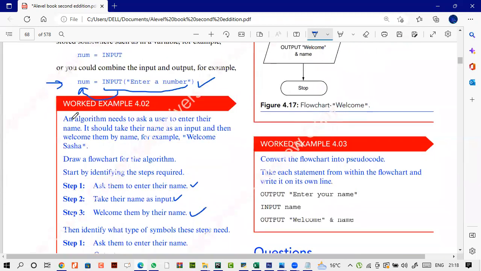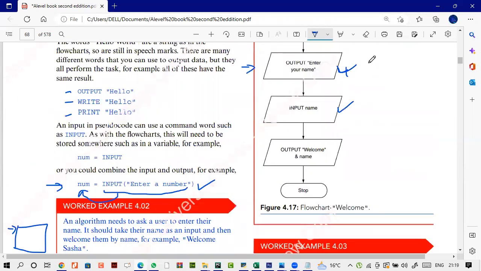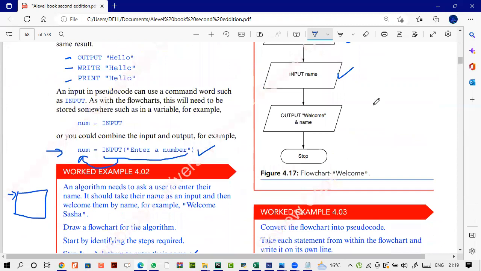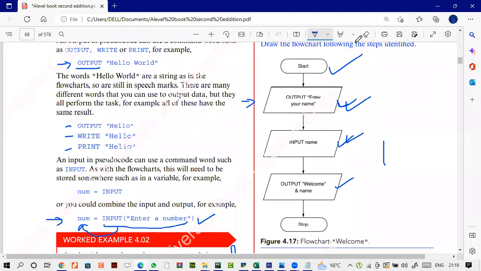Read the question again. An algorithm needs to ask the user to enter their name. So when you open up the program, the program gives an output. The output says, can you enter your name? So for that, we use this shape. And then the program gives you the option to enter something. For that, we use this shape. And then welcome them by saying, for example, welcome this. So again, it gives a display, welcome, output, how are you? And your name comes up. So very simple way to write a flowchart. Have a look. Did you get my point?